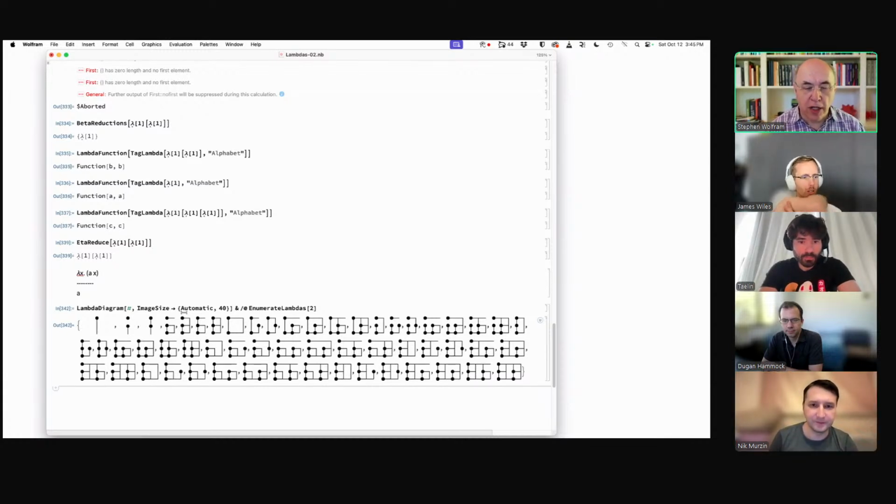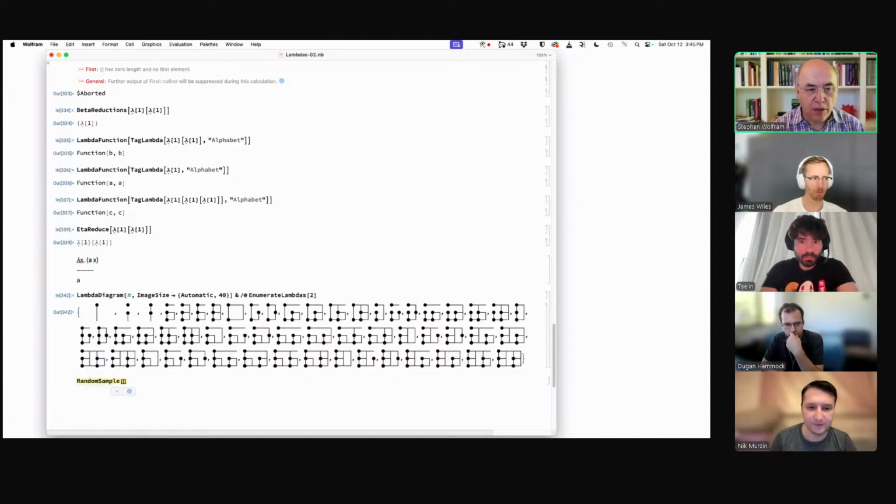What does composition look like in terms of these diagrams? Composition is just application there. What do you mean by composition? If I have one of these diagrams and I want to apply it to another diagram, what happens? Well, they're just going to be concatenated horizontally, somewhat. You can test it. Okay, let's test it. Let's say random sample. All right. Enumerate lambdas of 2.